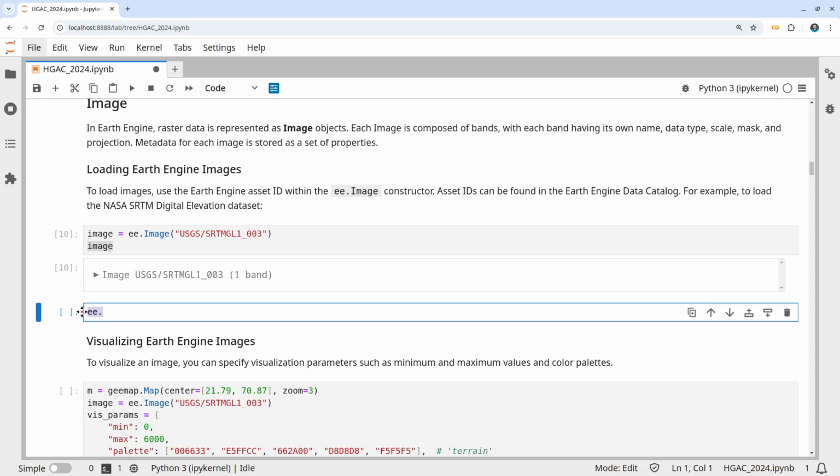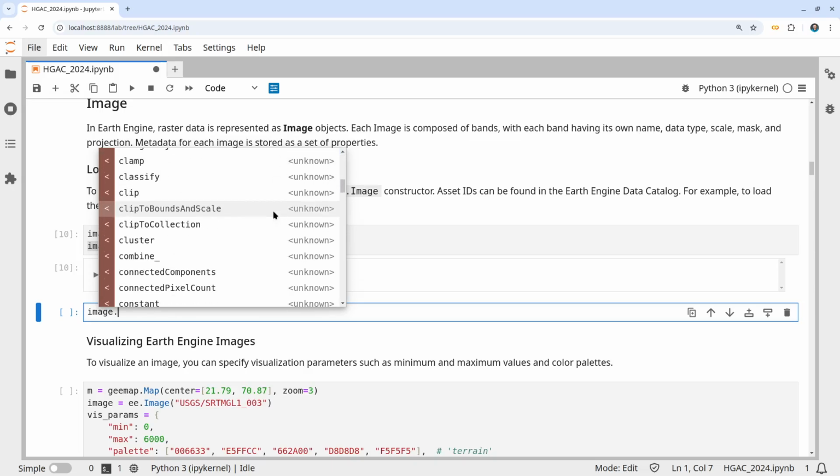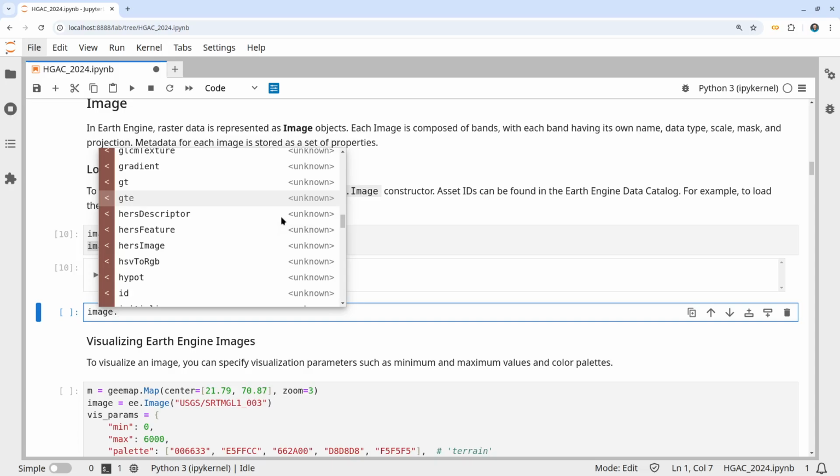You can just type image dot on Google Colab. It should automatically show up the list of all the functions, all the methods available for that class. You can see this is a huge, long list. So every object, every Earth Engine object, can do something. You can do computation. You can get some basic information.